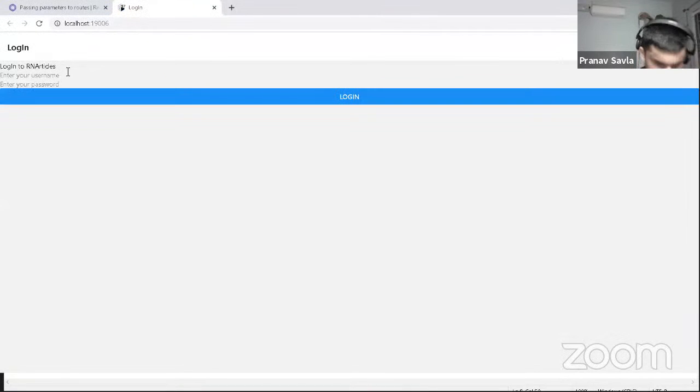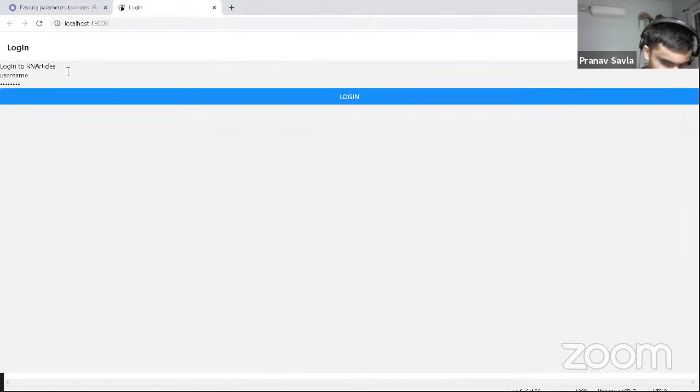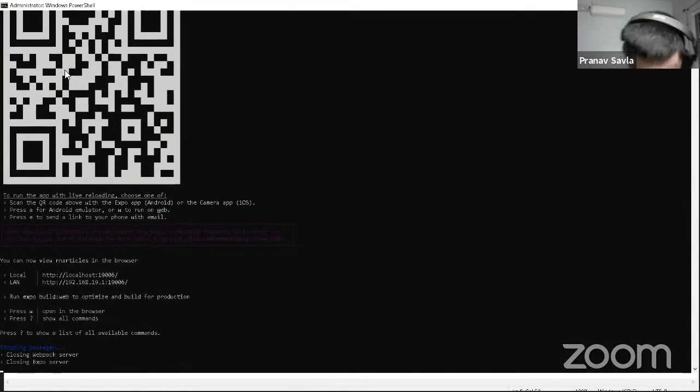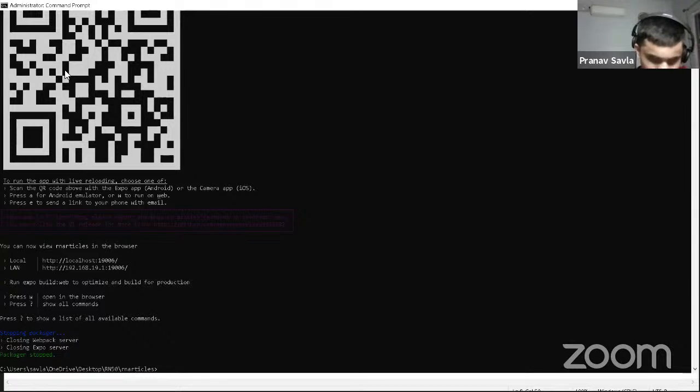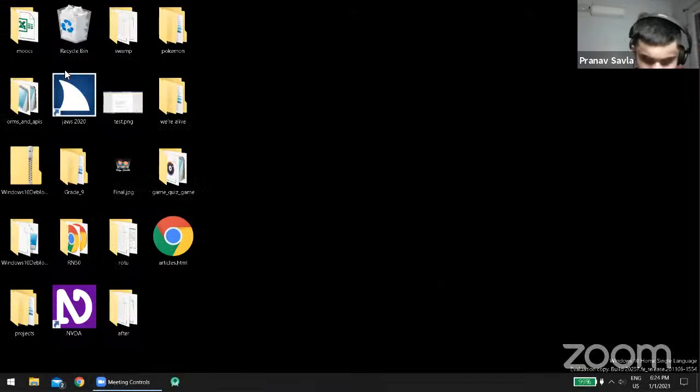Back in the project in Google Chrome, enter your username and password, then login. There's still a bug. We're going to look at this bug in the next lecture, because I just realized what it is, in Home JS.